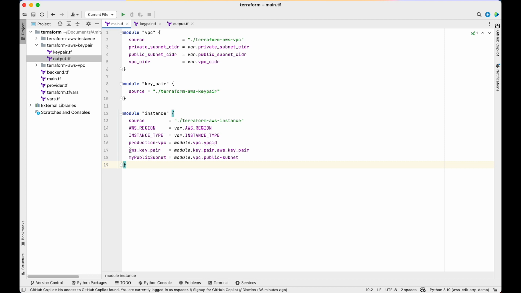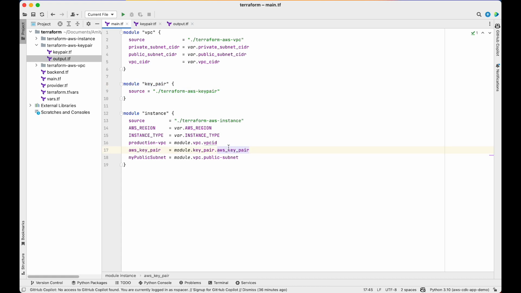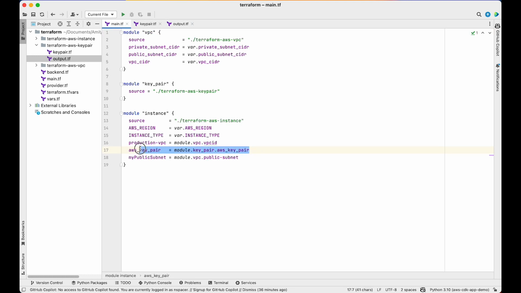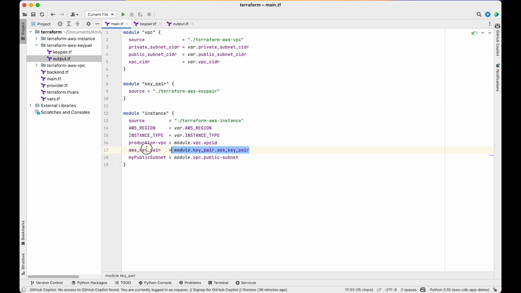If we see here, AWS key pair, by this line we are passing the key pair name to our instance module. So my AWS key pair is that module. Which module is the key pair module? This key pair module, and it should have an output called AWS key pair, and we have seen that we have an output AWS key pair. So it is taking the output from here and passing it as a variable to the instance.